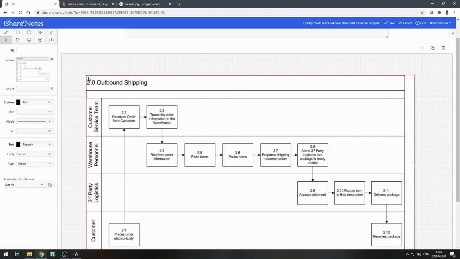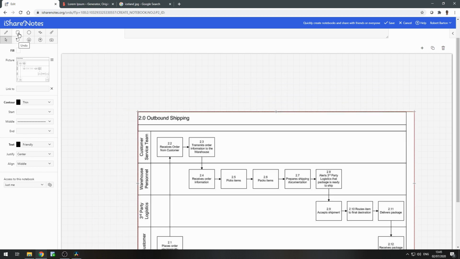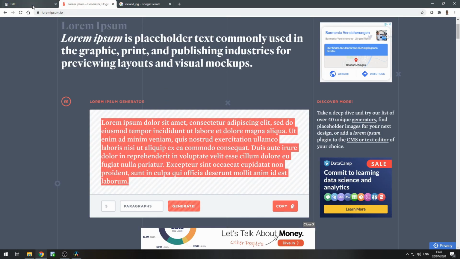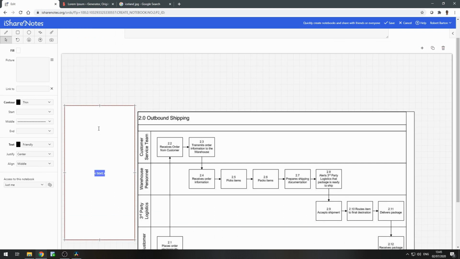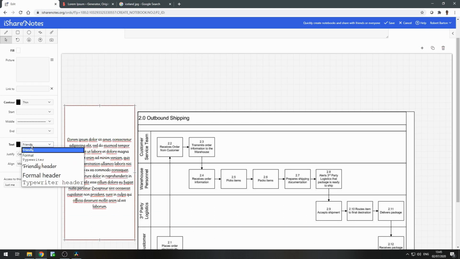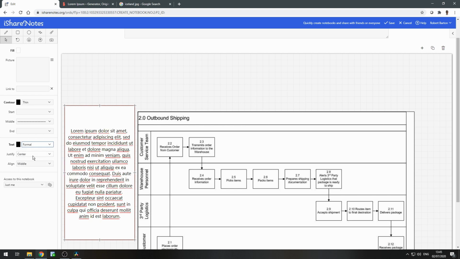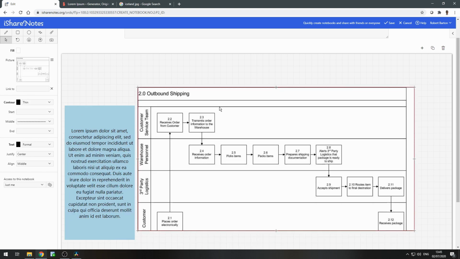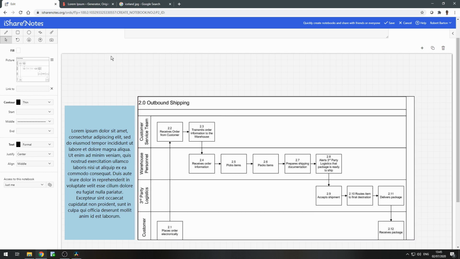I'm going to make it a bit smaller because it's taking up a lot of space. I'm going to add some text here. Let's just copy the random text, put that in there, change the format to being formal, and set those properties. It's looking a bit more respectable now, and I might want to annotate these instructions.